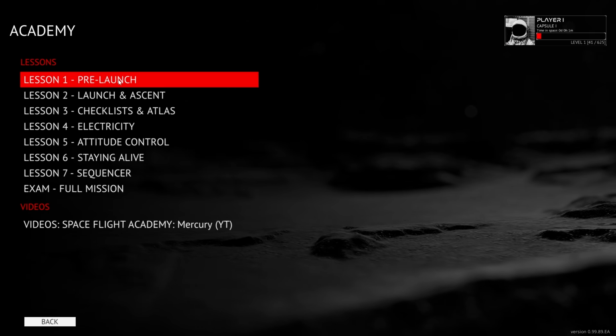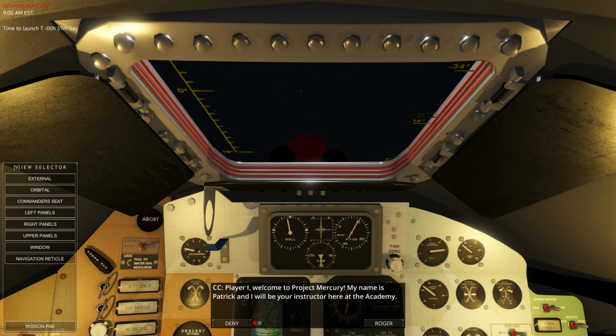Pre-launch lesson for the Mercury Project. Player I, welcome to Project Mercury. My name is Patrick and I will be your instructor here at the Academy. You are currently sitting inside the Mercury space capsule on top of the Mercury-Redstone launch vehicle, LV. The LV is what will take the space capsule into space.